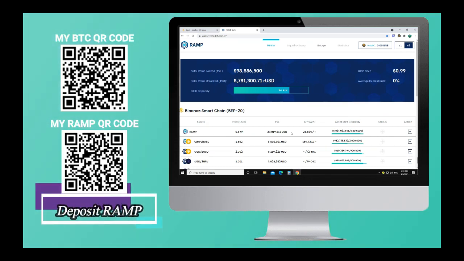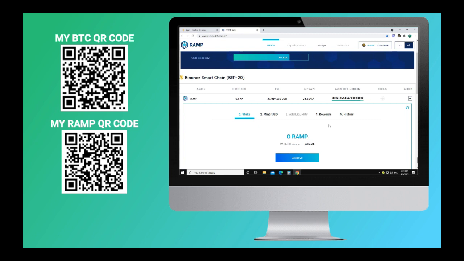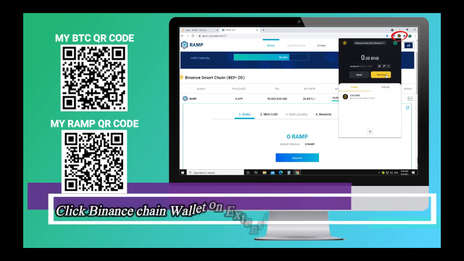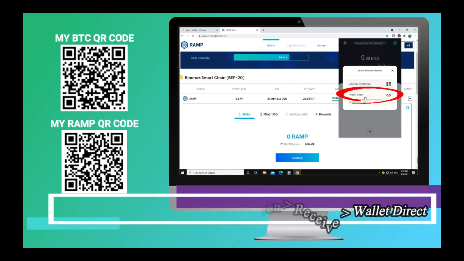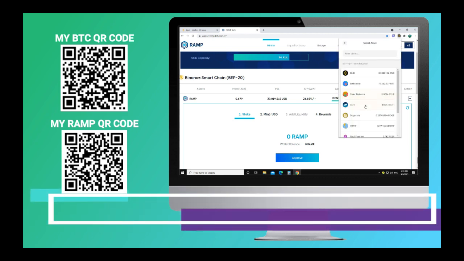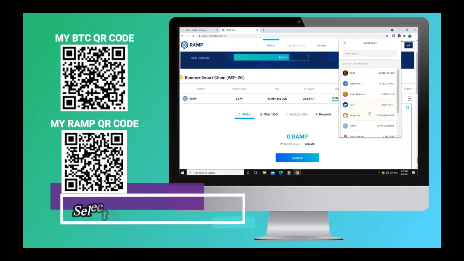Now we need to withdraw our RAMP on Binance and deposit it here in their website. Click the Binance Chain Wallet extension and click Receive, then select Wallet Direct. Then you will see your coin list. Select RAMP and enter the amount you want to stake, then click next.